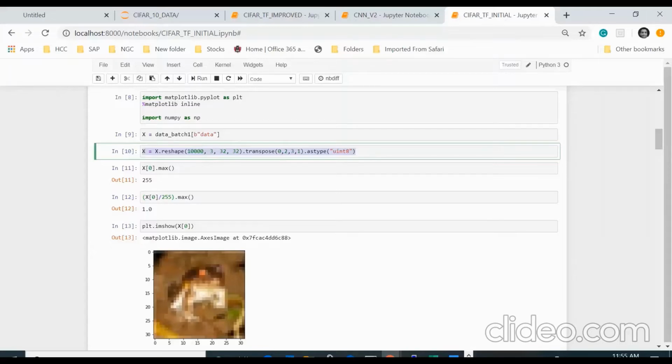Basically, the image size was 3072, which was broken down into 32 and 32, and into three sets, which is why the image pixels were broken down into a set of three. The third and fourth dimensions were the width and the height, which refers to the 32 and 32. The three was the number of channels, and finally 10,000 was the total number of images present in one batch file.